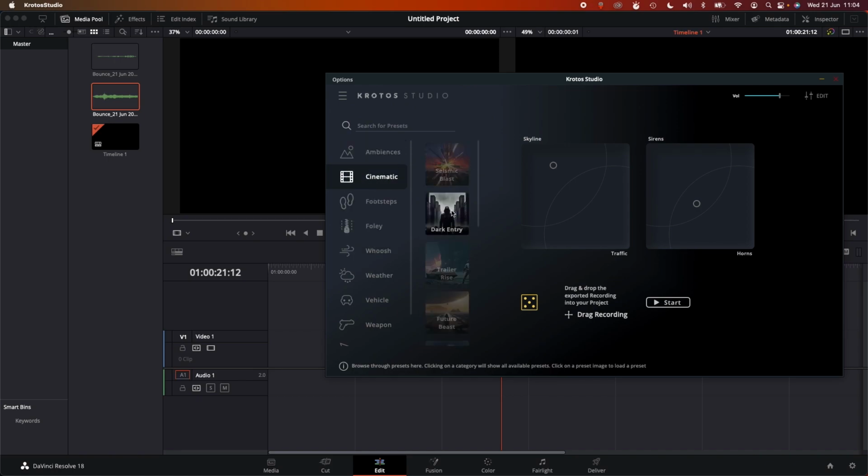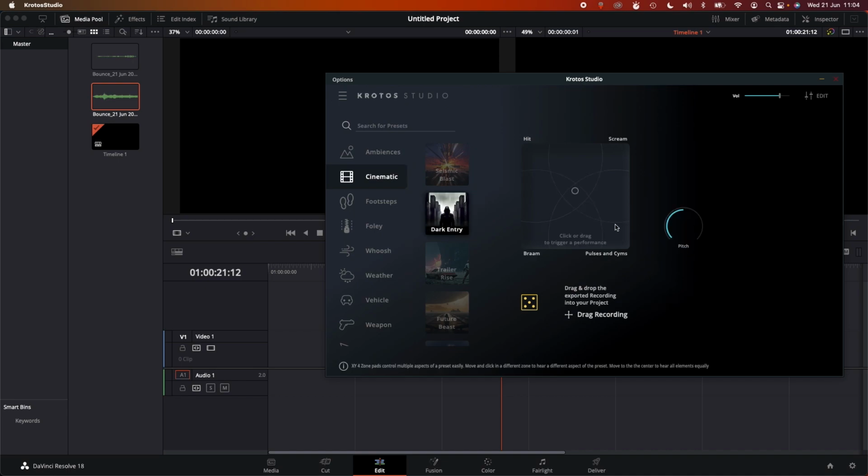So going to cinematic, I'm going to load the dark entry preset. You'll see that the UI here has changed slightly. So now we've got a different set of simple controls, but it's still really easy to produce a really high quality effect. So here I'm just going to click and move to generate this cinematic effect. So there we go. We've created a really cool cinematic trailer type effect just from scratch.